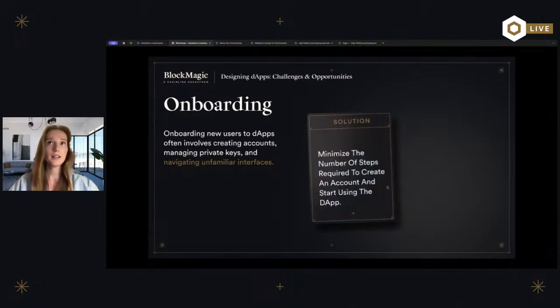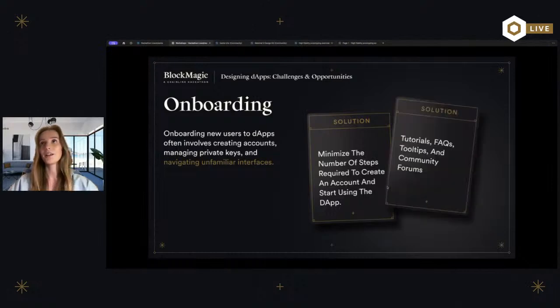And how can we resolve it? We can minimize the number of steps required to create the account and start using your dApp. So the fewer steps, the better. It's the simplest rule: fewer screens, better. Of course, with common sense, but the fewer things a user needs to do to achieve their goal, the better for the user and for us.